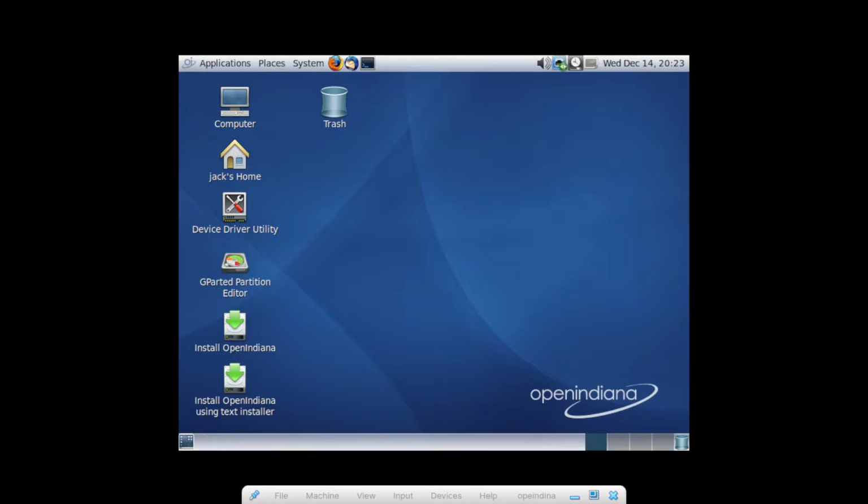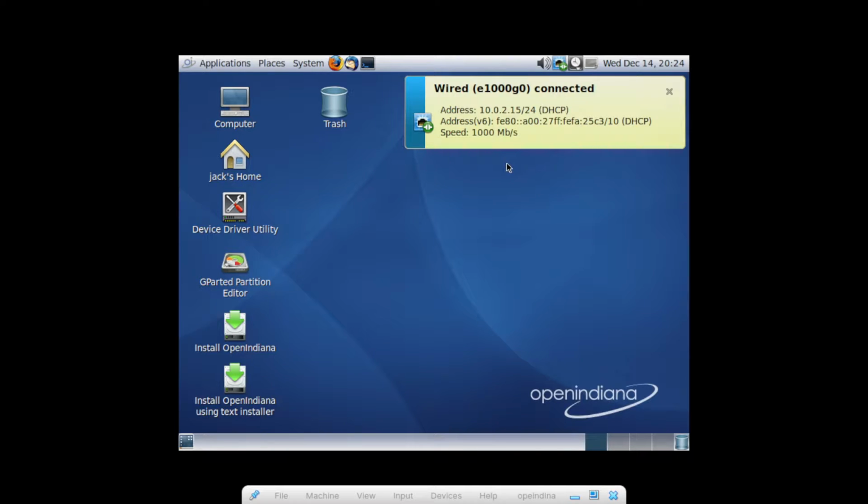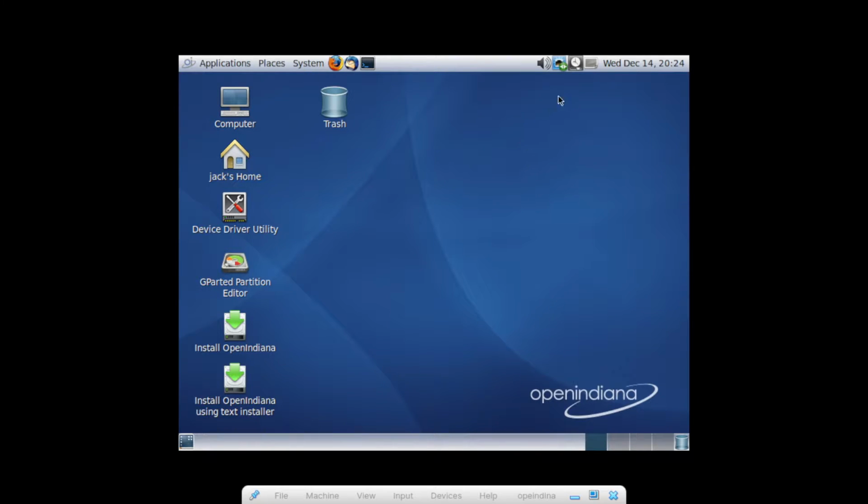Okay, now this is a live environment, just like you do on Linux. It's just the same. Okay, now the difference here is install OpenIndiana, and I did misspell that. Sorry, guys. And install OpenIndiana using text installer.